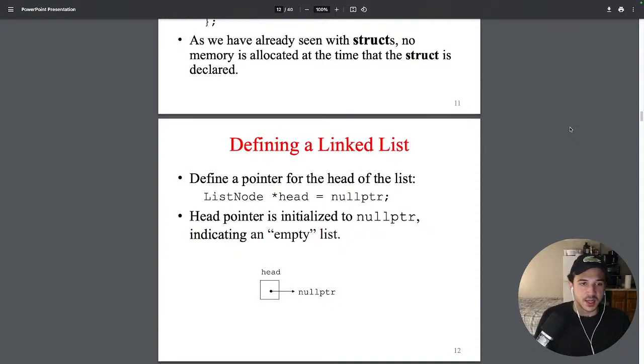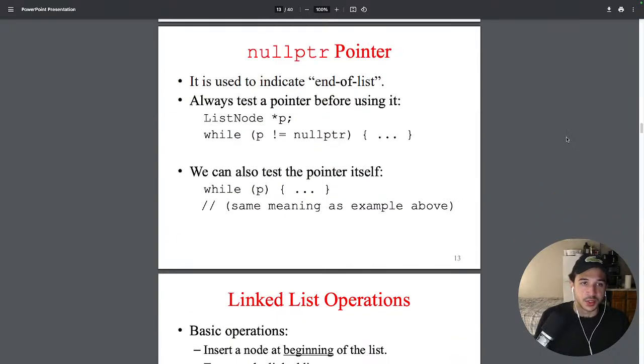Defining a linked list. Define a pointer for the head of the list: ListNode asterisk head equals nullptr. The head pointer is initialized to nullptr, indicating an empty list. The null pointer is used to indicate the end of the list. Always test a pointer before using it: ListNode asterisk p, while p is not equal to nullptr, and so on. We can also test the pointer itself: while p, same meaning as the example above.